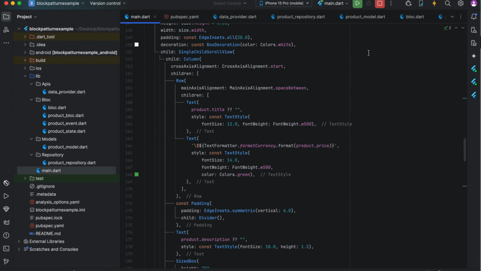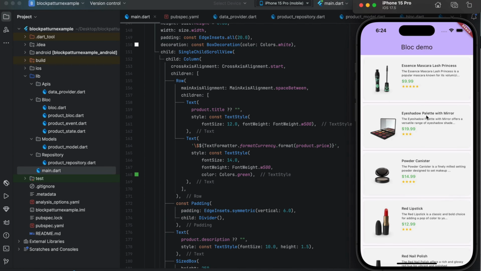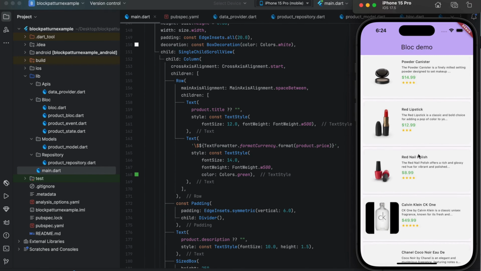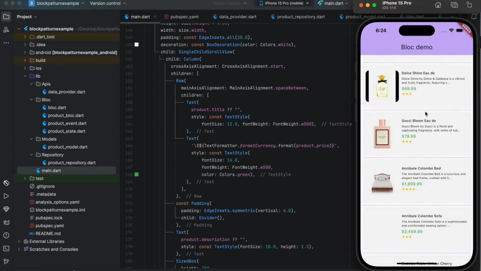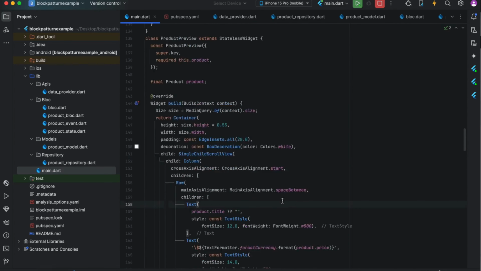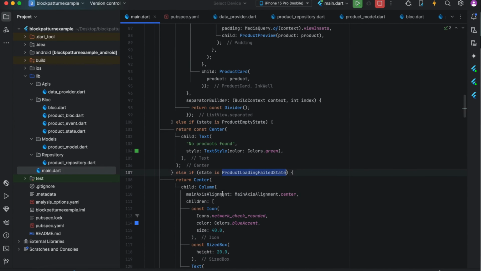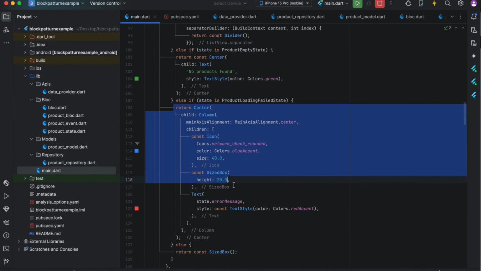Okay, I just run this project. Look at that. First the loading state, it loads the data, and after that it displays all the API responses. Look at that. If the API returns an error response, you can show it in the loading failed state and return the error.